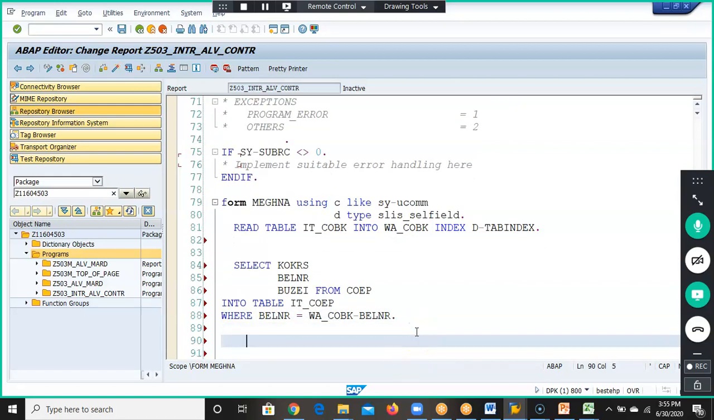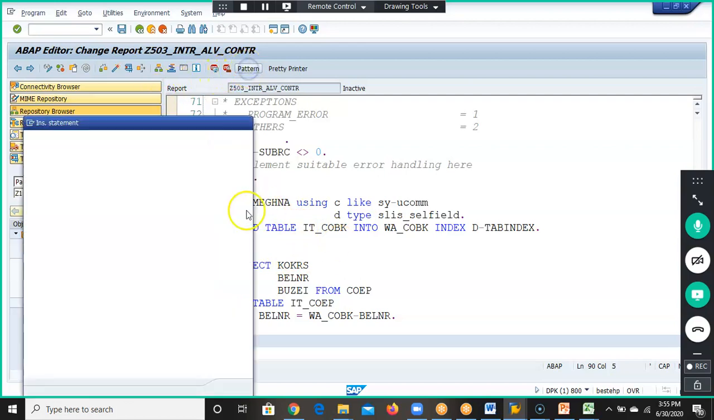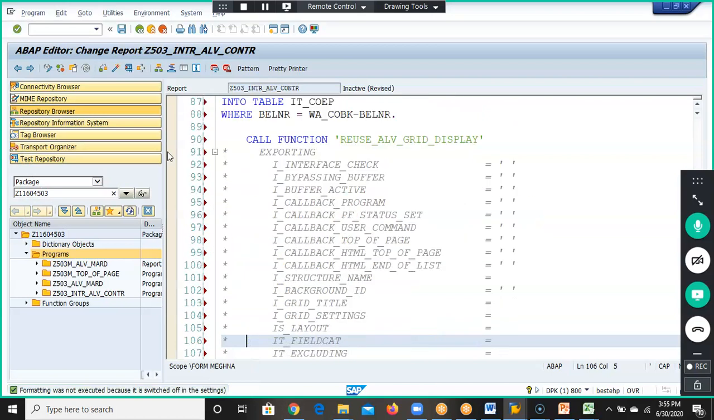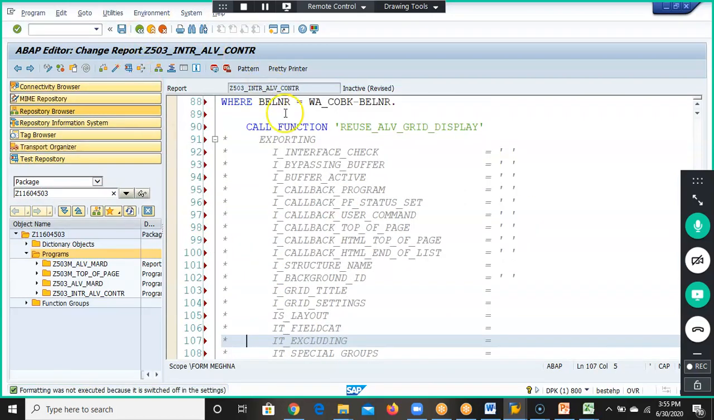Then we have to go ahead, this is for the second screen. I'll once again explain lines 79 to 81, that is what is making this program interactive. Click on the pattern, choose REUSE_ALV_GRID_DISPLAY, read_display. Then here we have to uncomment this exporting.